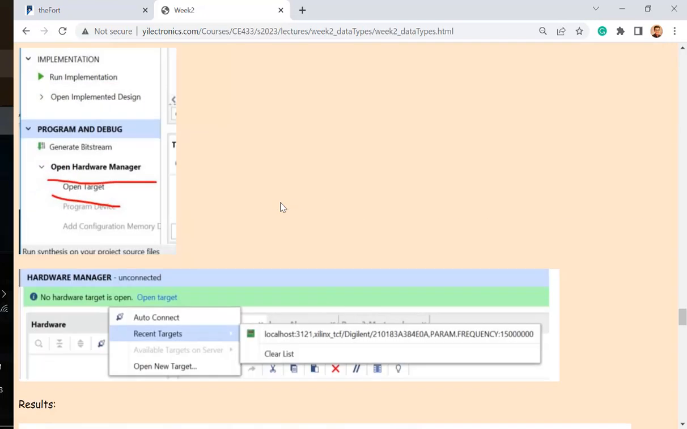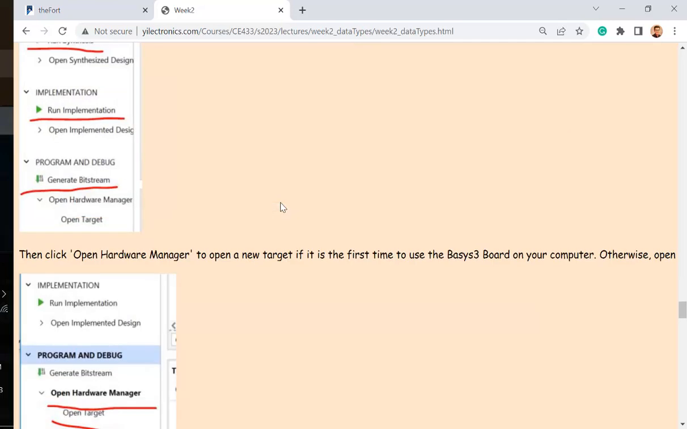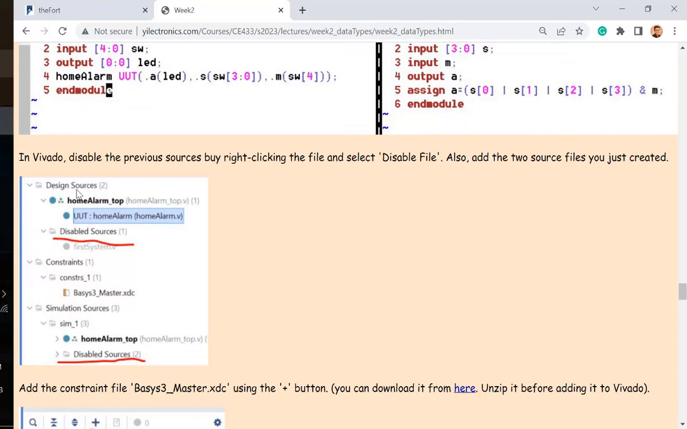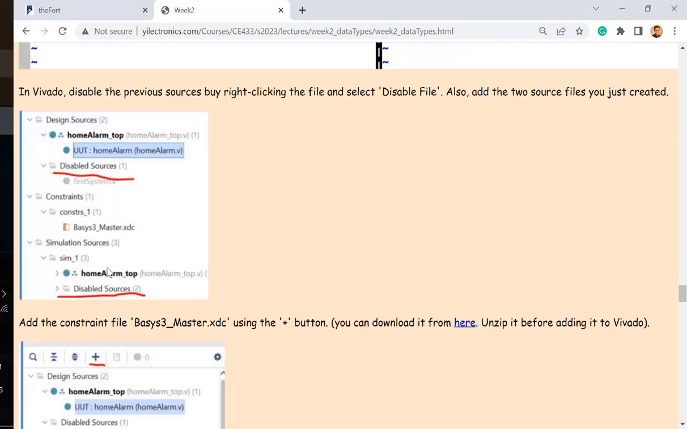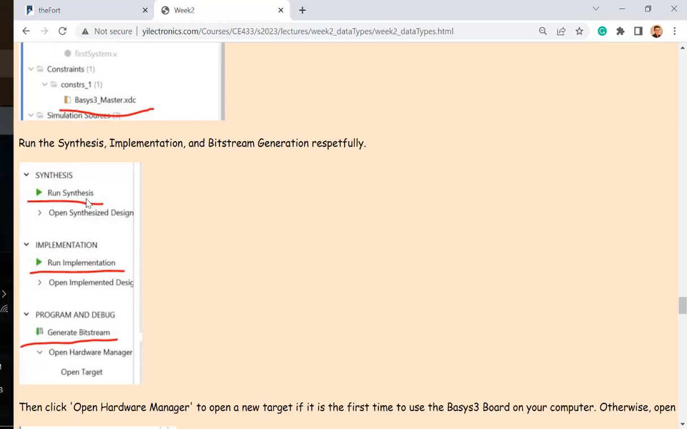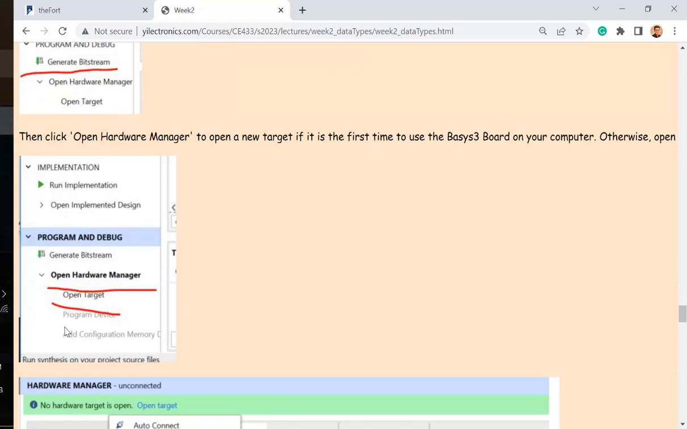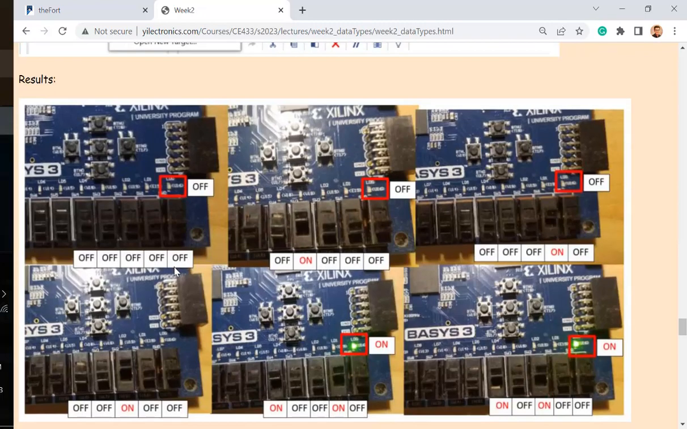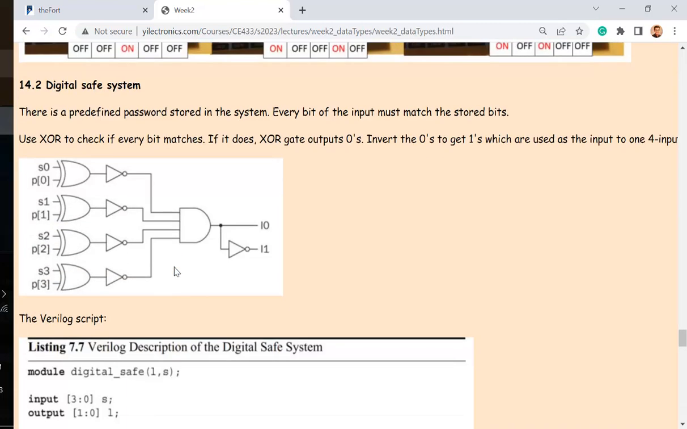And there's another, so I show you all the steps. See here, you add the sources to Verilog, to Vivado, and here's a constraint file. Also add it as a constraint file source, and run synthesis, run implementation, and generate the bit stream, and eventually open the target and upload the code to the board and demonstrate it. Okay.